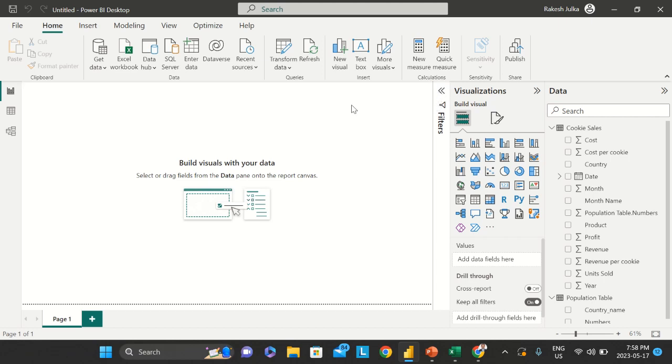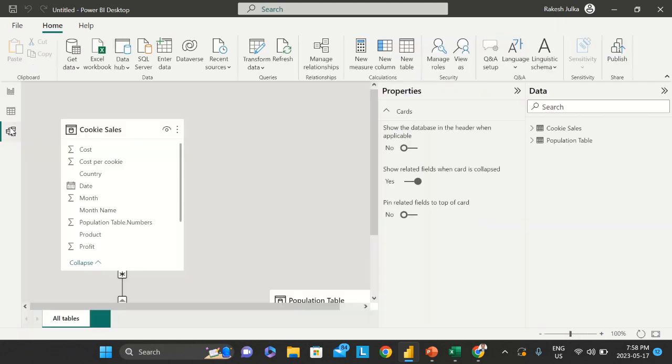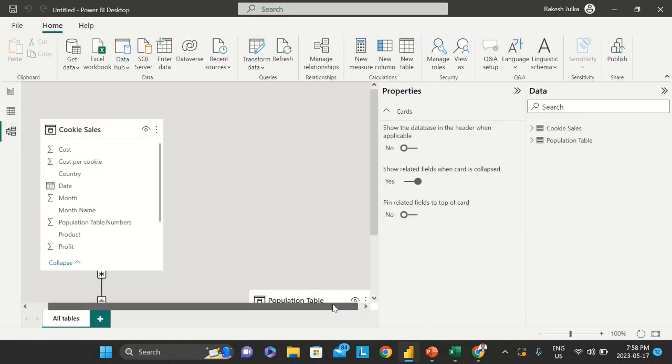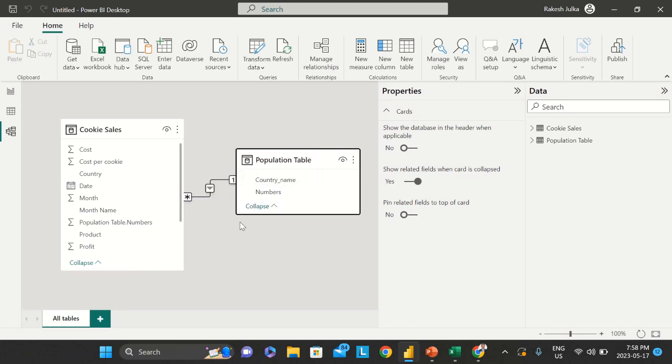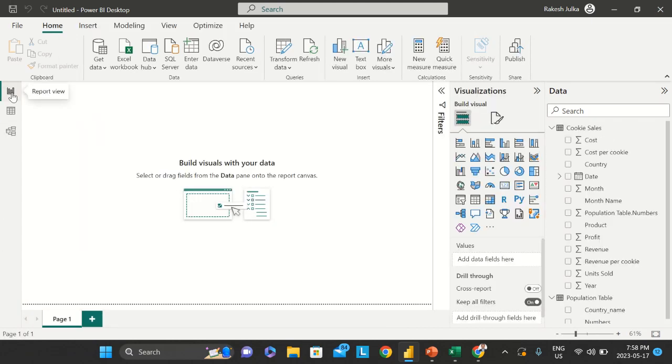Okay, next you can see the report view, data view, and the third one is the model view. When you click on the model view, you will find the two tables here, and both tables are connected, because in the previous step we merged the data, and after merging we imported the data, so a relationship is established between these two. Now click on the report view, and we will find this blank area.